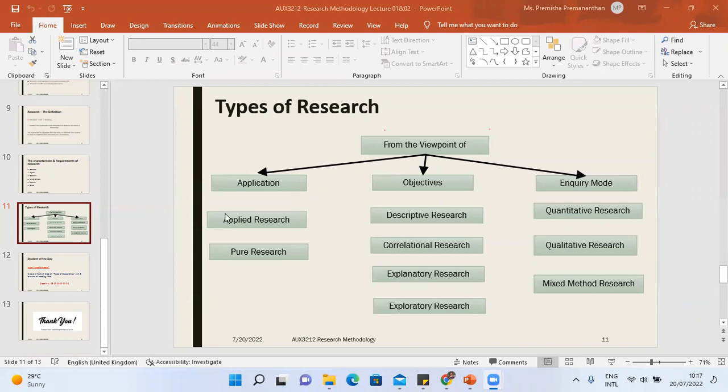So let's move to the content. Okay. So first thing, researchers. When it comes to research, there are a lot of research types. From the viewpoint of research, when it comes to the application perspective of research, we divide under 2 categories. When it comes to the objectives perspective, we divide under 4 categories. So I will get that annotation.